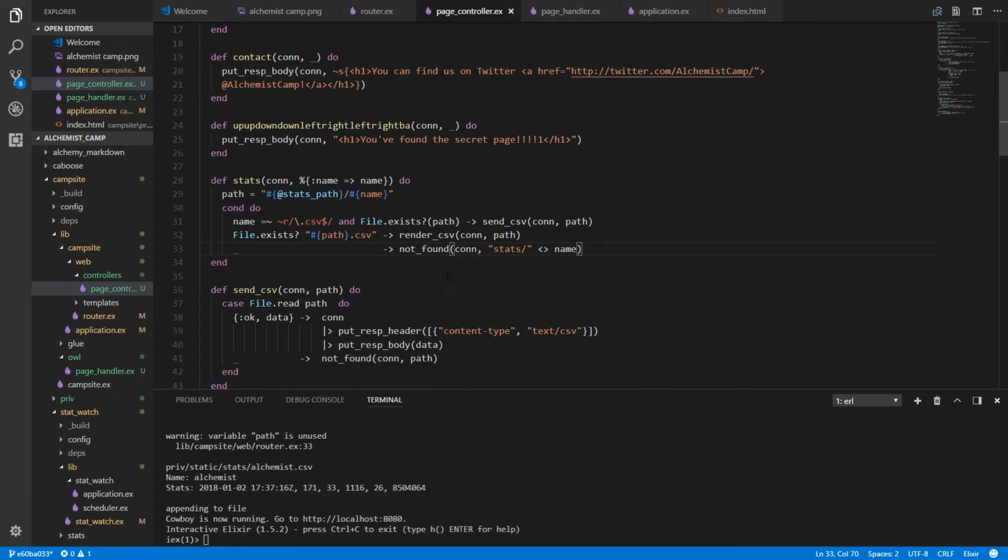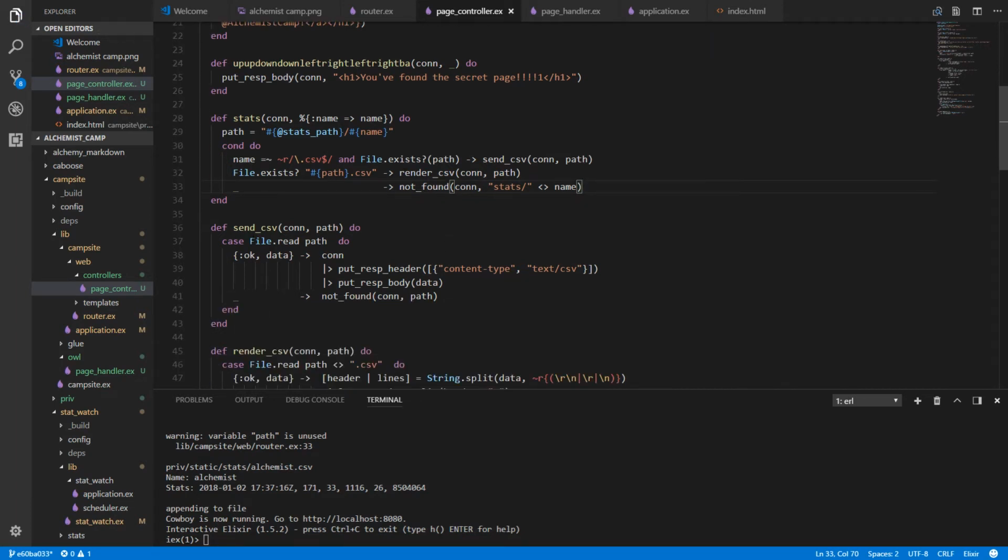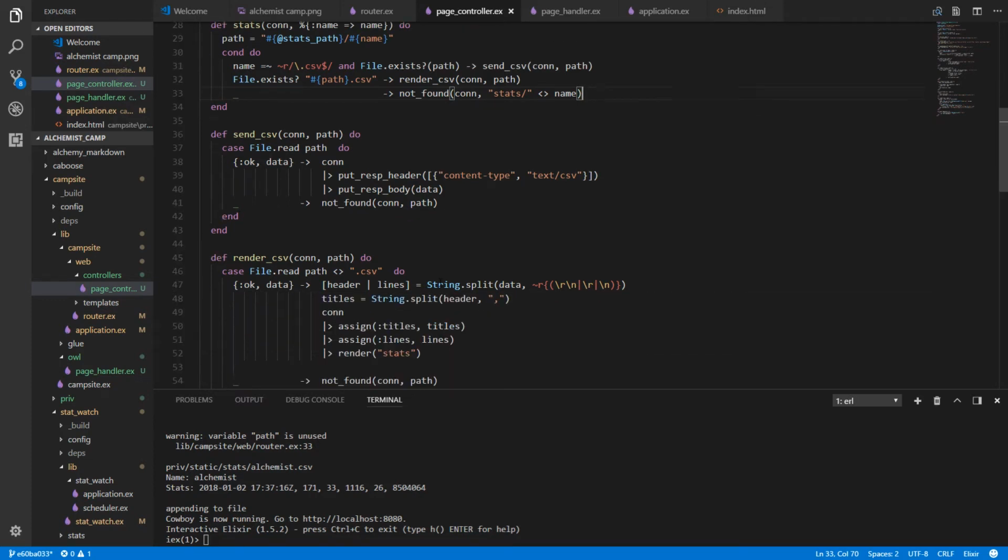Okay, send CSV is just going to be if the file can be read. We already know it exists, or it wouldn't have gotten to this function. File can be read. If we get an OK and data, we set the header to content type of text CSV, and we send the data in the body. And that's what we've already seen working when you download the file. And if for some reason the file couldn't be read, then we just redirect to not found.